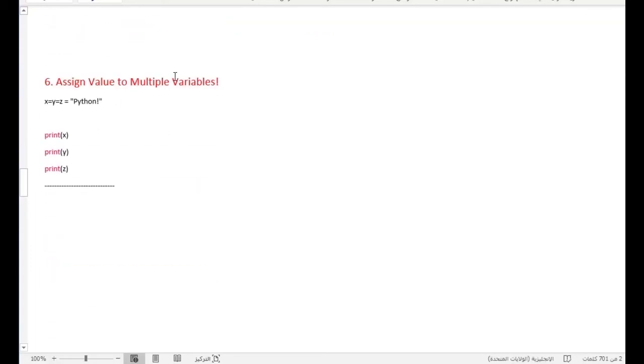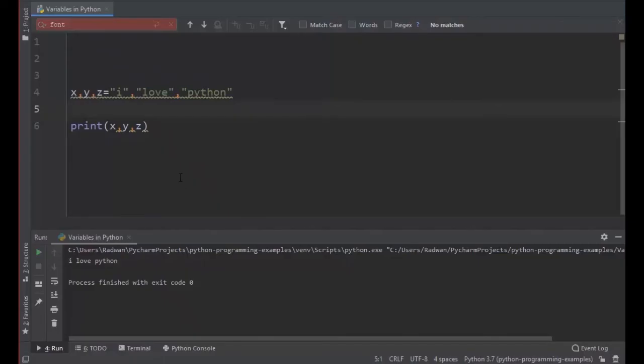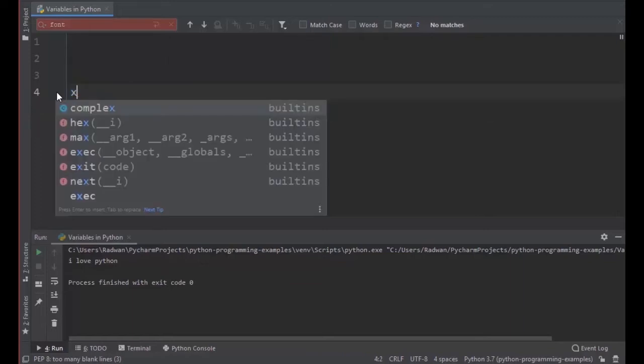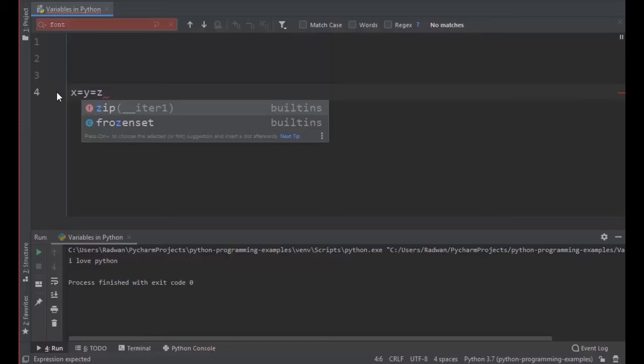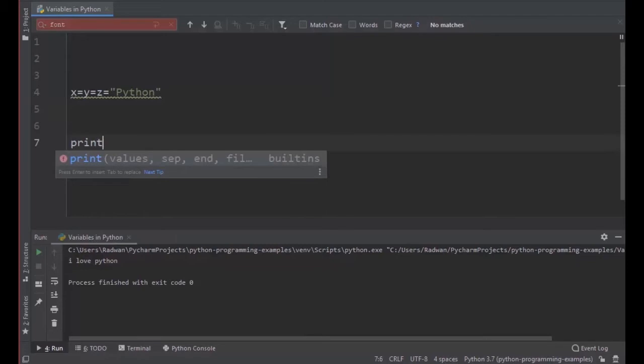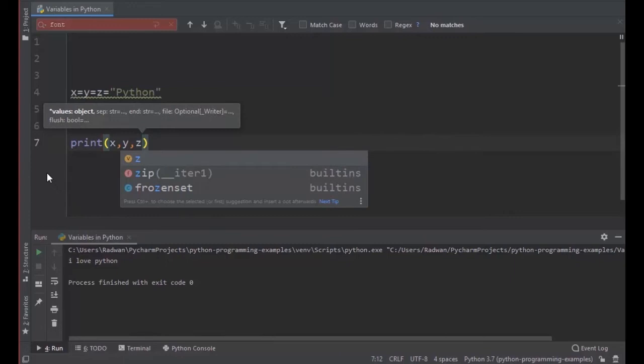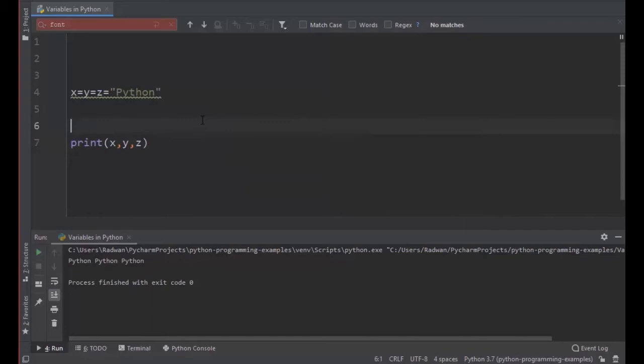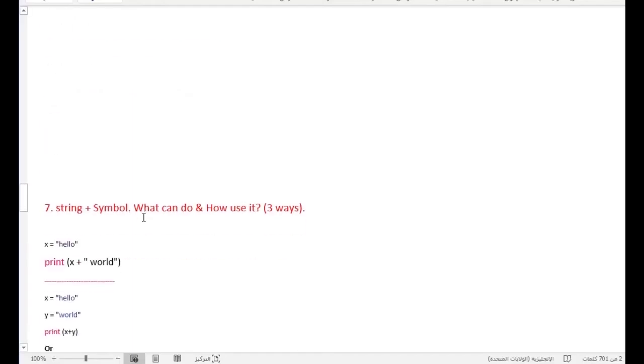Assign one value to multiple variables. It is the reverse of that. Let's try it together again. What we are going to do is x equals y equals z equals the value you want to give it. We will give Python. Let's print that by the print command, and we will give x, y, z, and run this. Python. It is very nice.